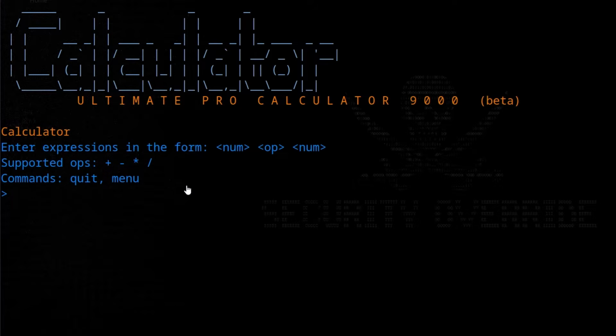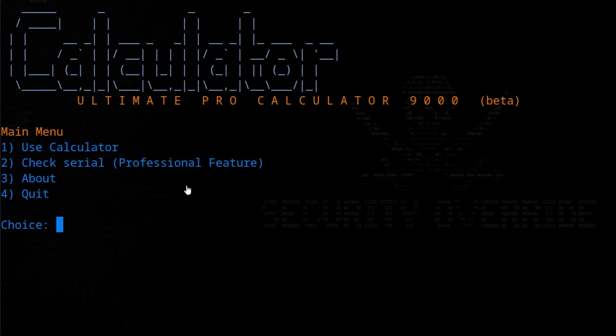Calculator, let's try and do 1336 plus 1. There we go, we've got the result, and that's it. We can keep doing that, we can quit, or we can go back to the main menu. And then we have a quit option. I'm not going to use that because it's just going to quit the program.